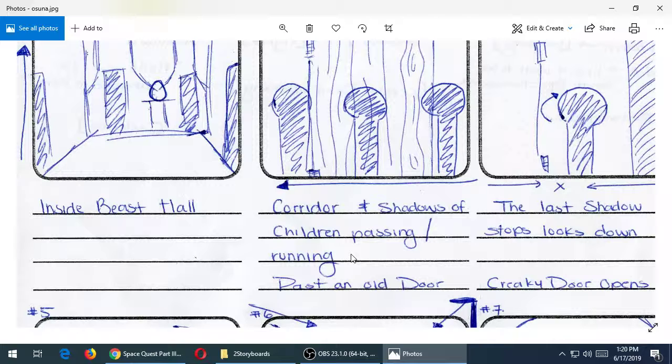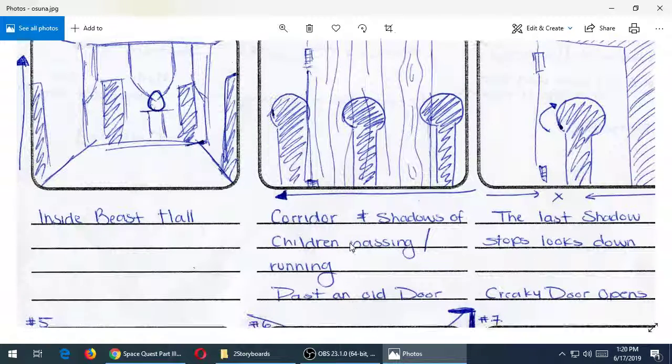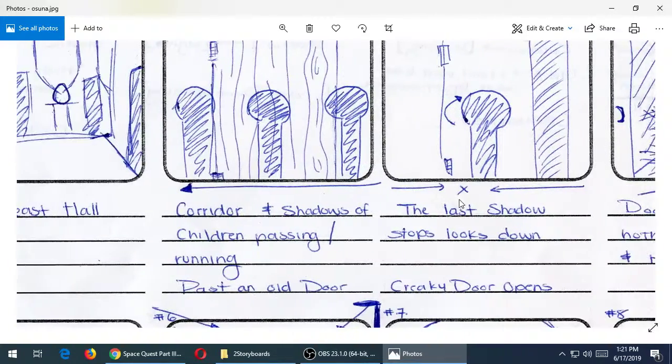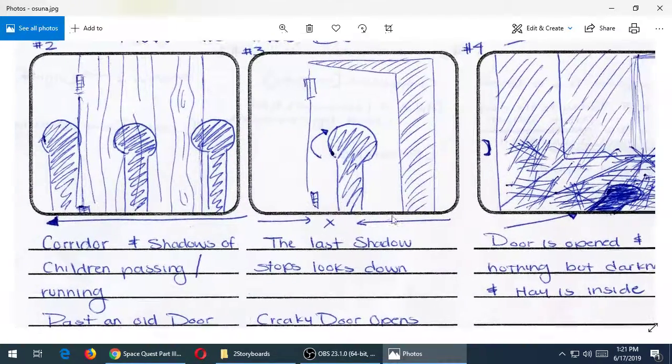So maybe some way to further explain that they're children. Maybe if they had pigtails or children's clothing. But no, that wasn't a knock on the quality of it. It was just that if they had the idea that I wanted this to be children, I didn't fully get that it was children when the movie happened. They're going past an old door. This one walks. The camera stops here, etc.